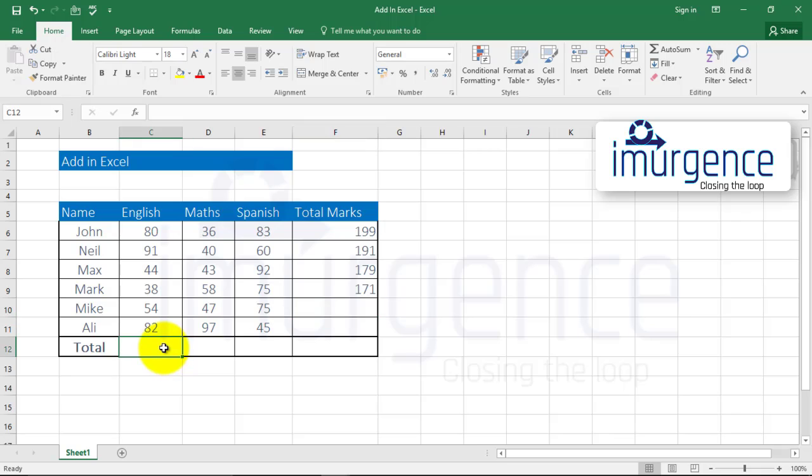A very, very easy way is Alt and the is equal to key being pressed together. You can even copy the formula. Where this formula is applied, you click on the cell and press Ctrl C and select where you want to paste the formula and press Ctrl V.